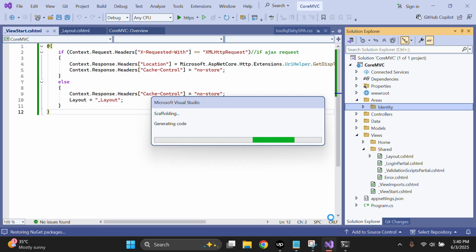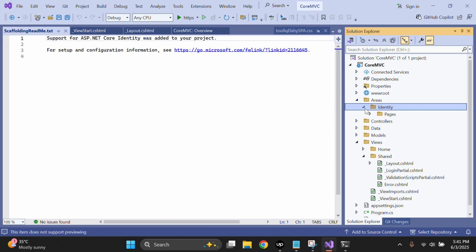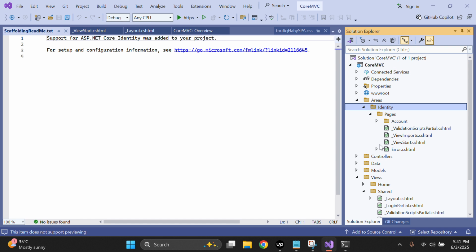Let's wait a few seconds. This is going to take a while to generate all the pages. Okay, now we can see all the pages.